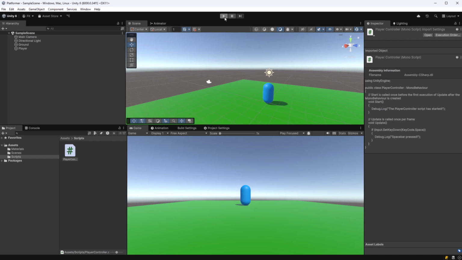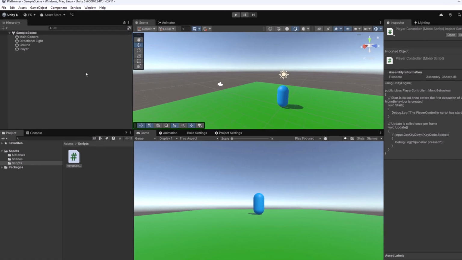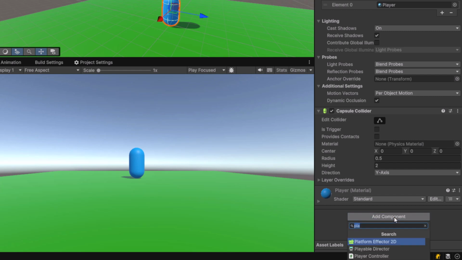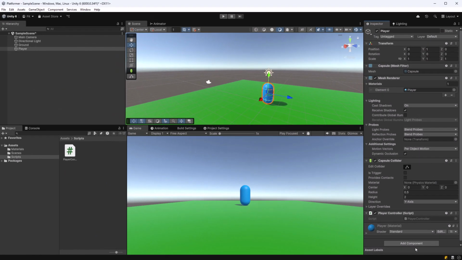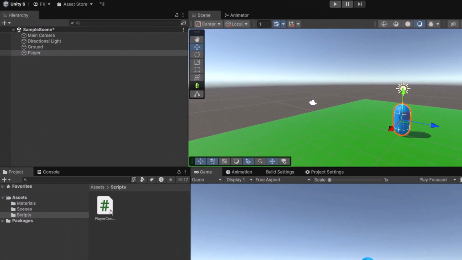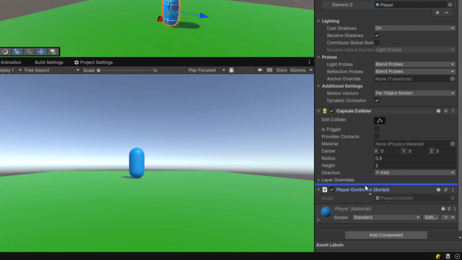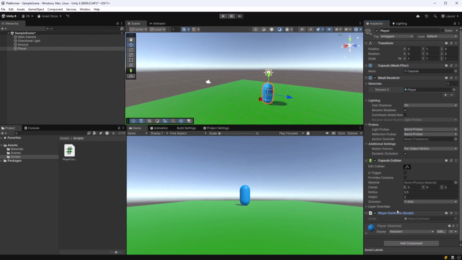While we could create a new game object in the hierarchy to attach it to, we already have an existing one, the player object, so we'll use that instead. To attach the script, simply select the player object, then click Add Component in the inspector, and type the name of the script to add it. Alternatively, drag the script from the project window to the player game object in the hierarchy, the scene view, or the inspector when the game object is selected. Once attached, the script will be executed during gameplay.